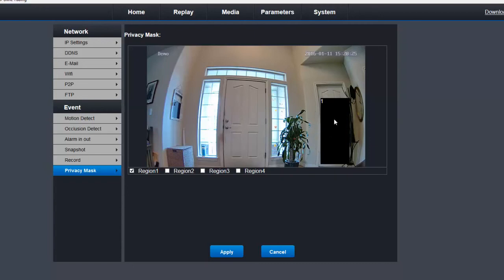Could be used for cash registers or keyed entries, those types of things. Maybe a bed. If you have this in your bedroom, you don't want to record what's on the bed, you sleeping at night or something like that. And you can do up to 4 different regions that you can block out. And that does it for the Parameters Events menu.